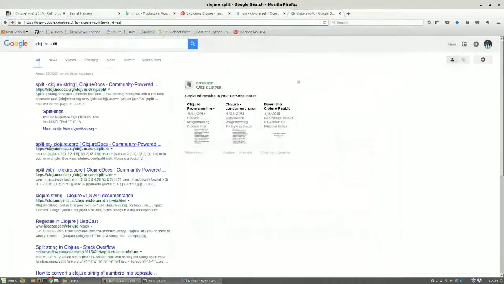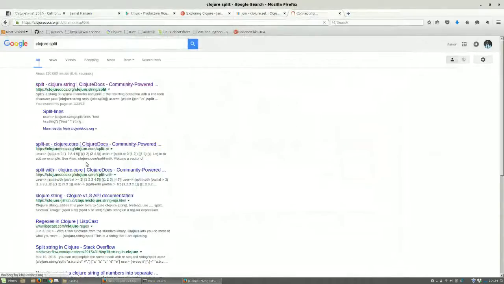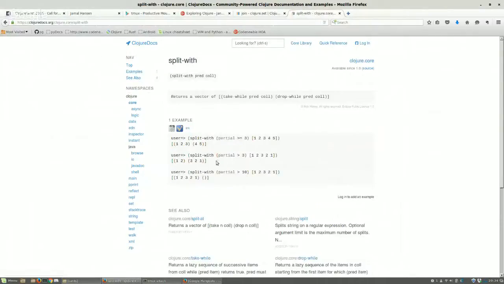Hey, I've noticed that Clojure has these interesting constructs where they combine different functions into a shortcut function. Yeah, I noticed that too. Split-at is not what we want. Split-with. That's not what we want either. I think we want split.